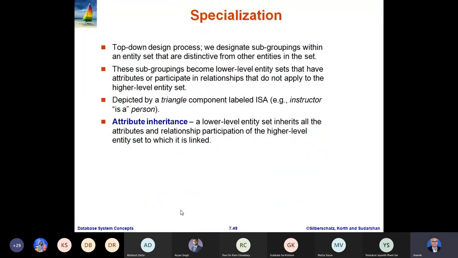Next, we'll talk about specialization and generalization, which is very similar to what you have studied in object-oriented design.